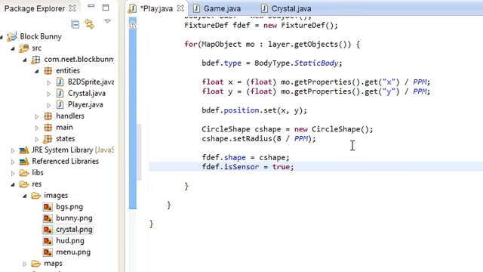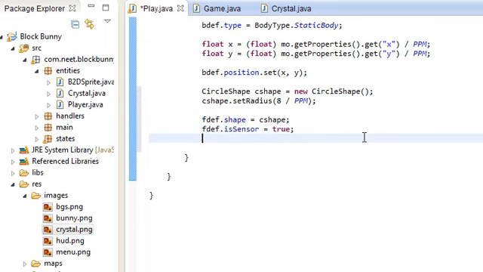All the crystals are going to be sensors. Remember what a sensor is? It's basically a regular fixture, except you can travel through it. So that's what we want for stuff like collectibles. Crystals, coins, all that good stuff. They should be sensors, I think. What else? The category bits.